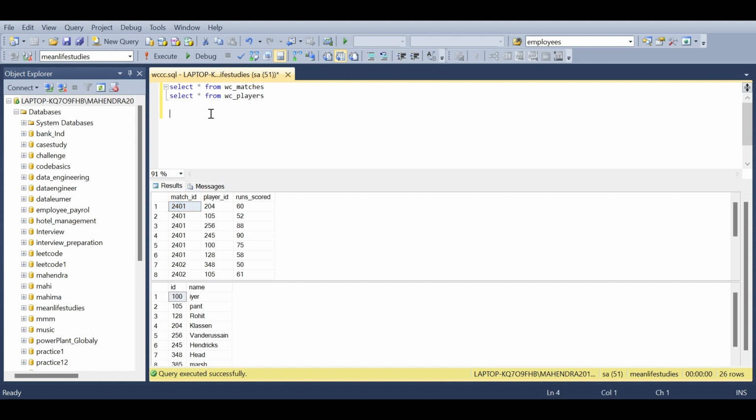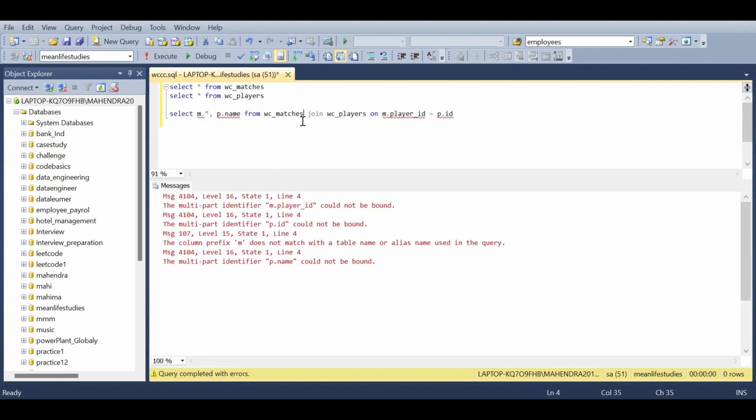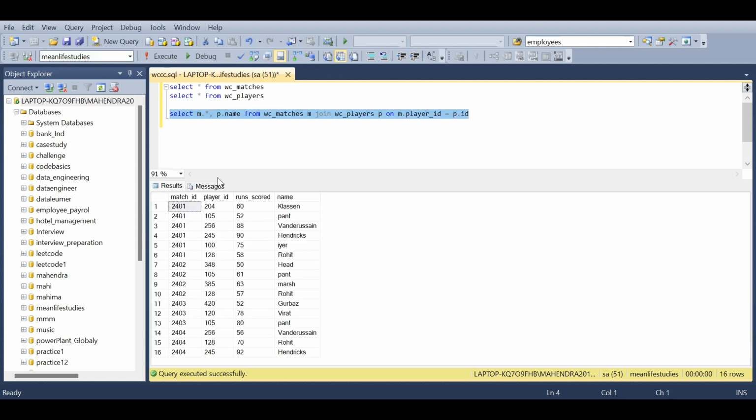Okay, now I'm going to extract all details from the matches table. I'm referring to the matches table as M and the players table as P. Select M dot star comma P dot name from WC matches joining WC players on what is the condition? M dot player ID equals P dot ID. Now if you execute this one, you can see here all the match details and their respective player names also. Okay, now I'm going to assign this as city.